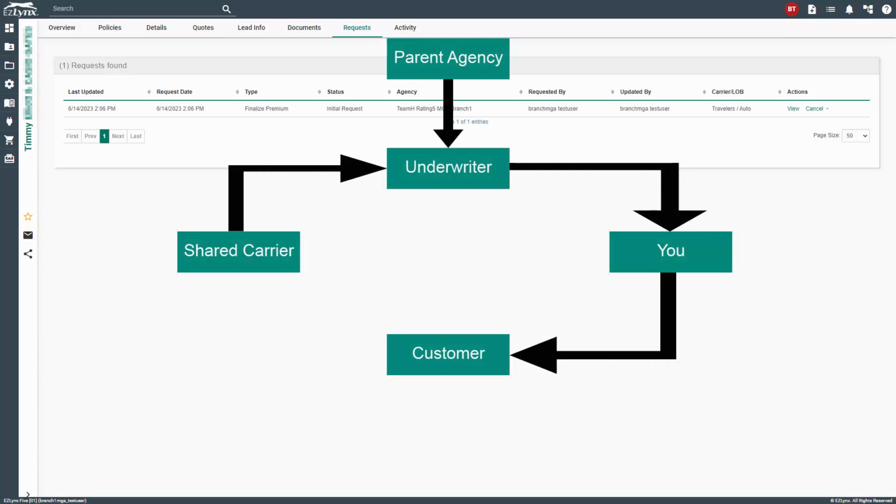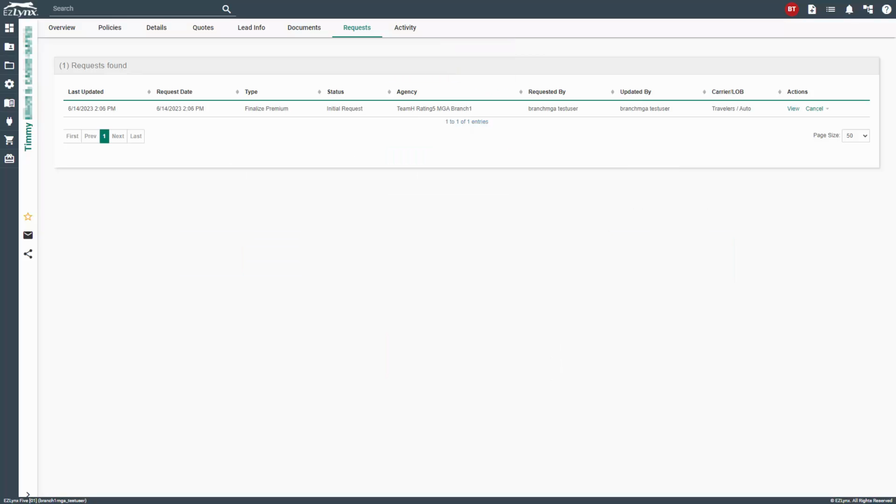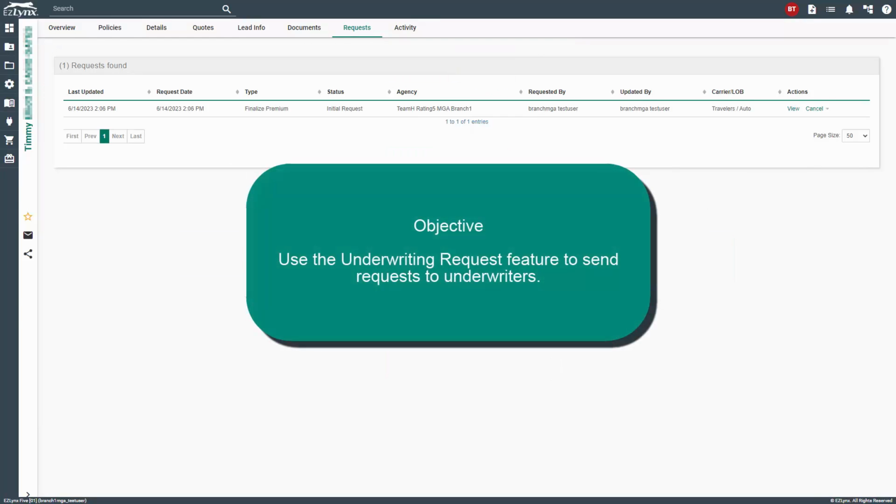Since shared carrier accounts are granted access to you via parent agency, the parent agency underwriters will need to be the ones that speak to the carrier on your behalf to finalize the premium and bind the policy. The underwriting request feature allows you to communicate with your parent agency underwriters for shared carrier accounts inside of EZLynx. In this lesson, we will demonstrate how to use the underwriting request feature to send requests to underwriters.